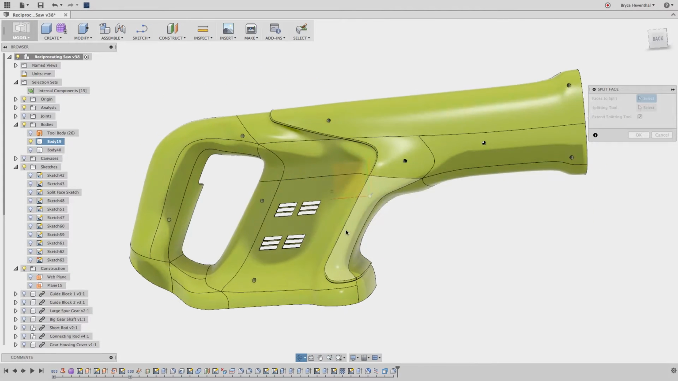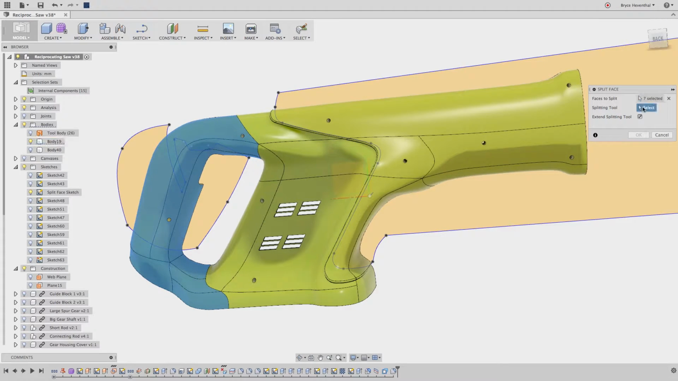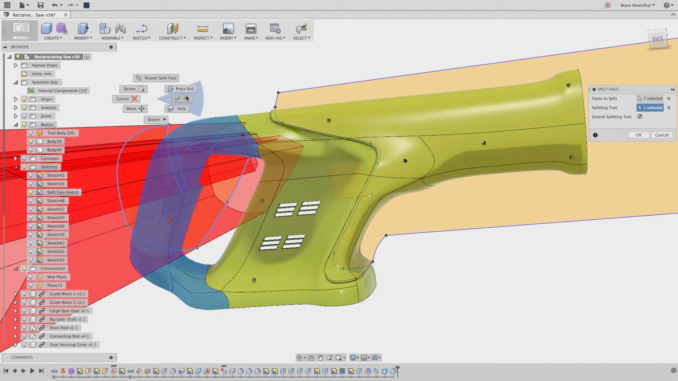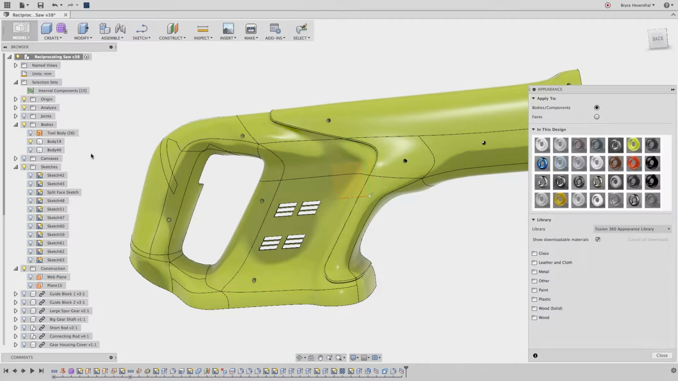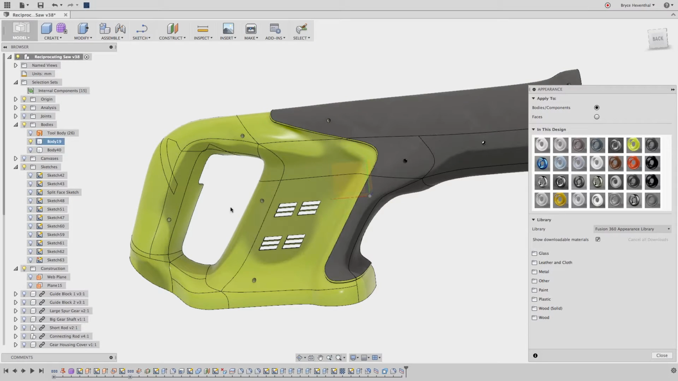Let's repeat the process to split the back handle portion. Instead of using the split face to add overmolding, the split face can also be used to specify certain faces where we want a specific appearance. One of the requirements of this project is to create some photorealistic renderings for our marketing team. Once the faces are split, we can apply different appearances to the front and back gripping portions. We will come back to create a render of our design later, but now let's worry about assembling our product.